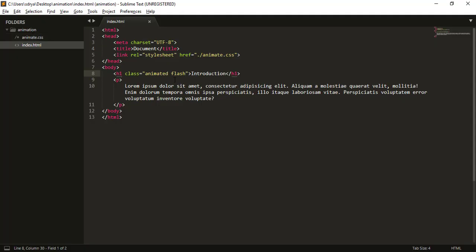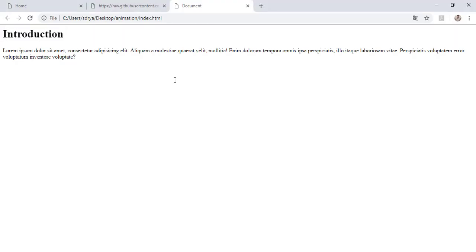So if I need it to keep on flashing, I need to add another class, infinite, so it will keep on flashing. Yes, this is actually the effect of animation that I have applied. So it's quite a simple work.